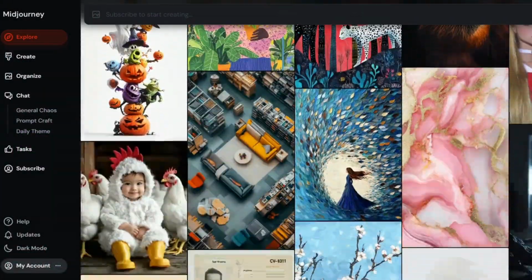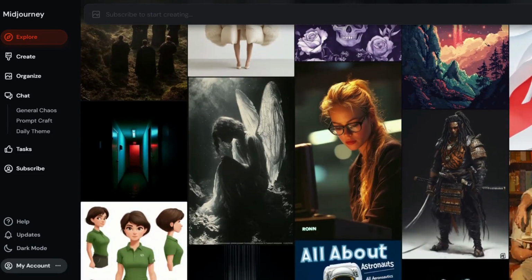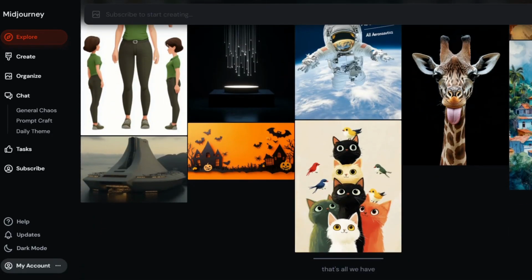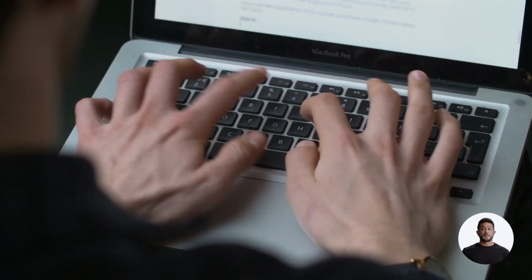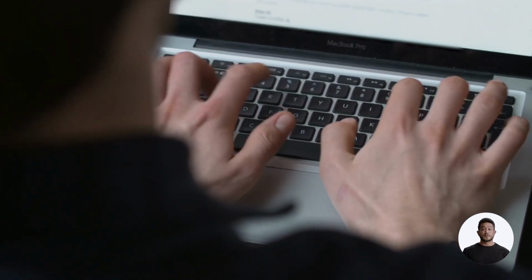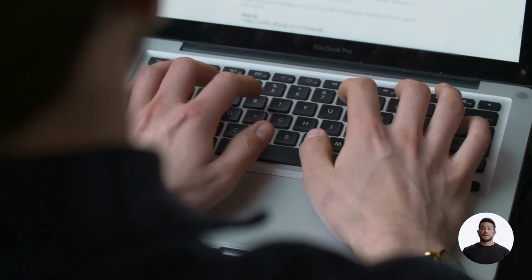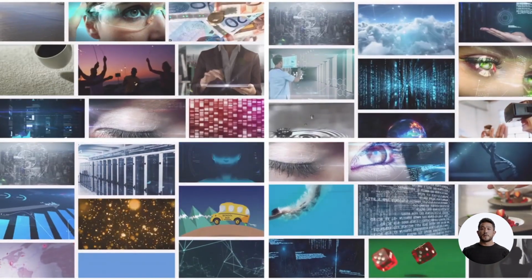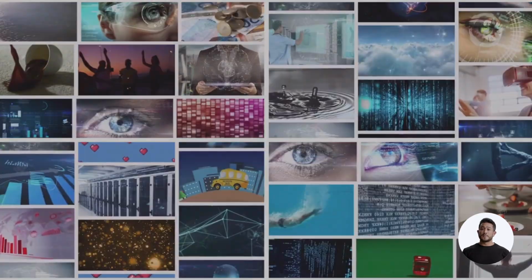So what exactly does Midjourney do? In essence, it takes the power of generative AI and makes it accessible for anyone to use. You don't need to be a tech expert to get started with Midjourney. You simply provide it with a prompt, a description of what you're looking to create, and it does the heavy lifting, generating visuals, ideas, or even entire pieces of content based on your input. Let's break this down with a few examples.